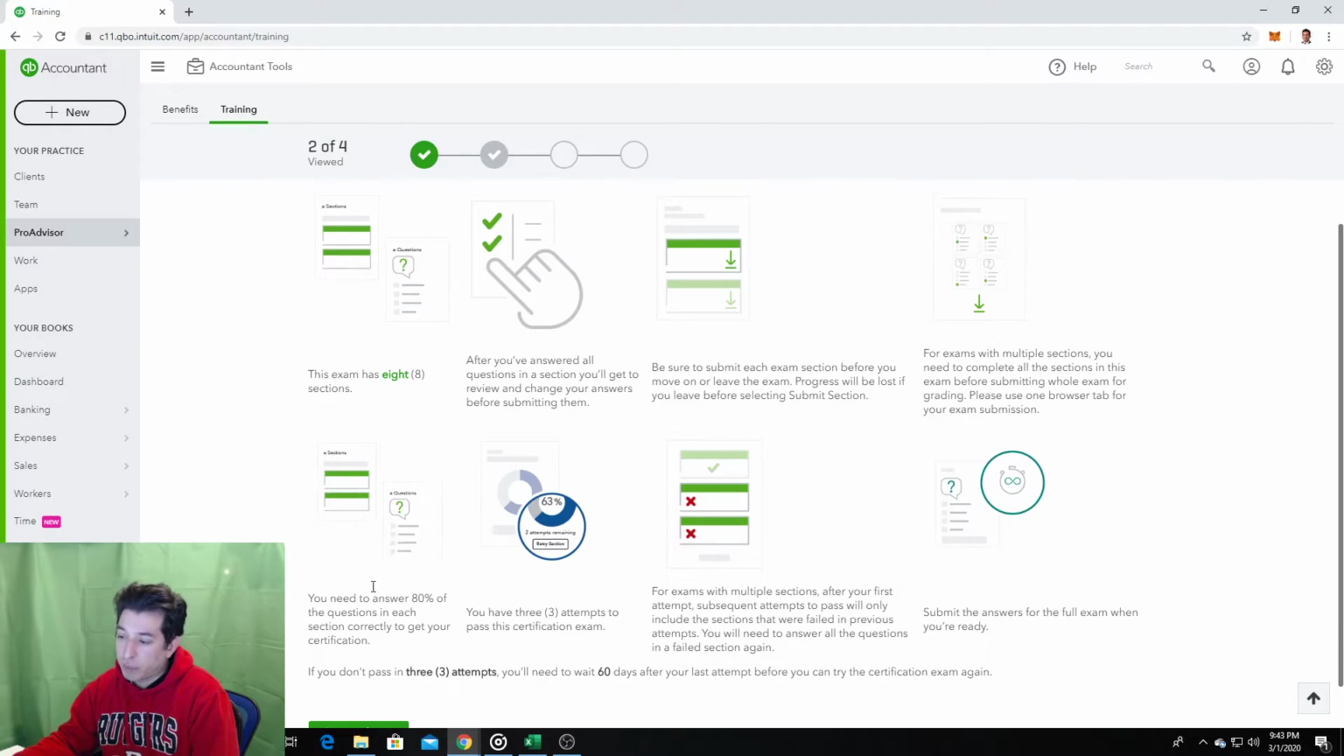You need to answer 80% of the questions in each section correctly to get your certification. You have 3 attempts to pass this certification exam. For exams with multiple sections, after your first attempt, subsequent attempts to pass will only include the sections that were failed in previous attempts. You will need to answer all the questions in a failed section again. Submit the answers for the full exam when you're ready. If you don't pass in 3 attempts, you'll need to wait 60 days before your last attempt before you can try the certification exam again.